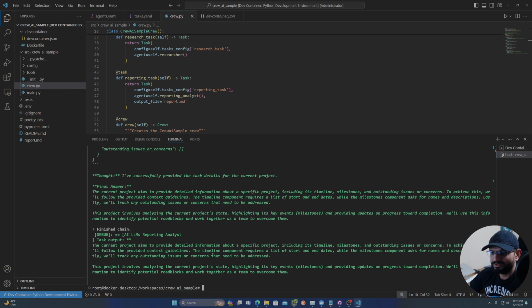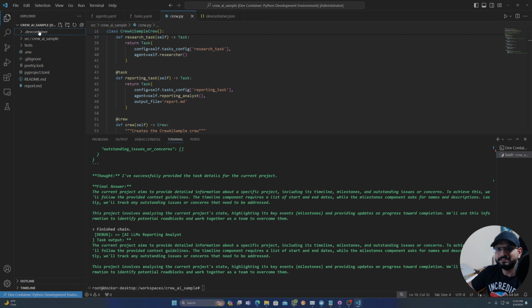Okay, so all that being said, now we have a working CrewAI base project over here with a dev container, using the template that CrewAI provides by running the crewai create project command.